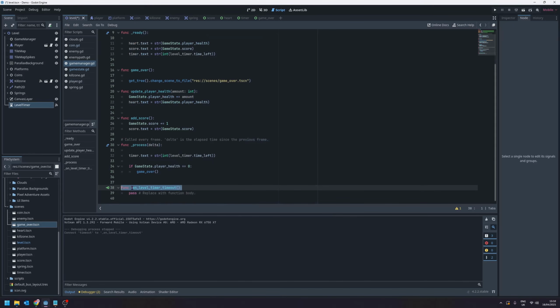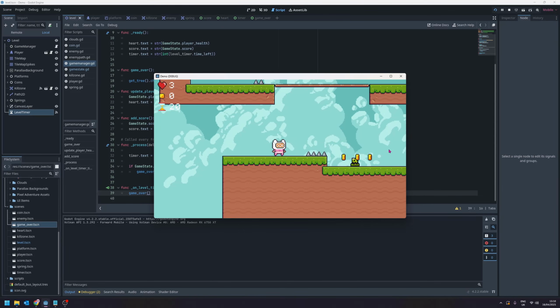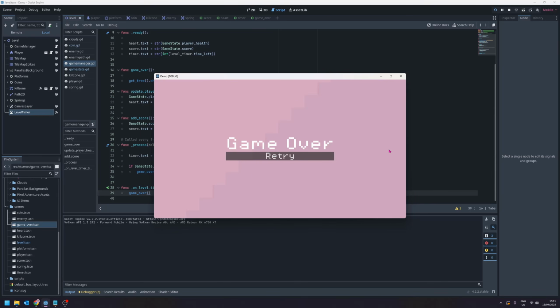Now what this has done is it's added a signal to our code, and this signal is going to trigger when the timer runs out. So we can make something happen when time runs out. In our case, we want the game over scene to load. So if we put our game over function inside of here and test this out, there we go. Our game over displays when the time runs out too.